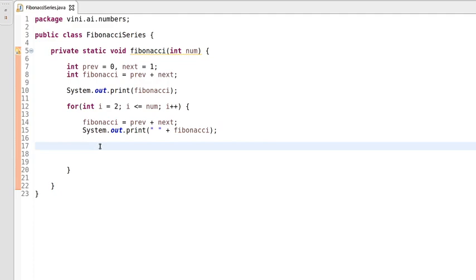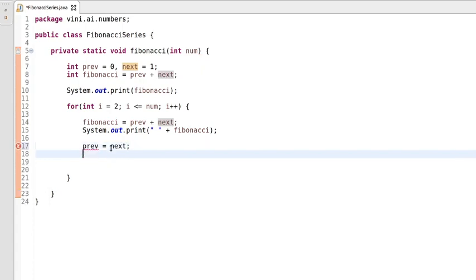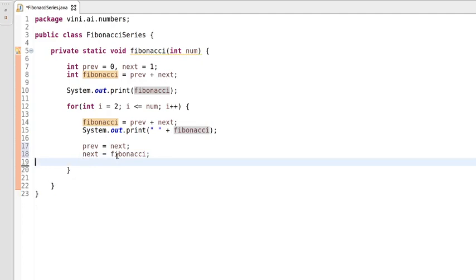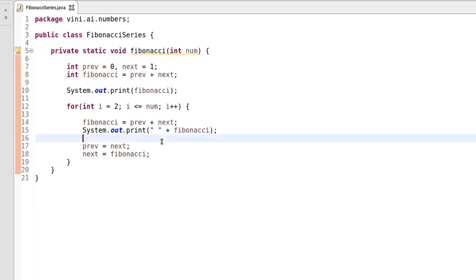Now we need to update the previous and next values, so that on the next iteration we will be able to calculate the Fibonacci number. So let's do that. As we discussed, we'll be assigning the next value to the previous variable. So let's do that. Next, and also we will be initializing the updated Fibonacci value to next. So let's do that as well. So now this logic is done.